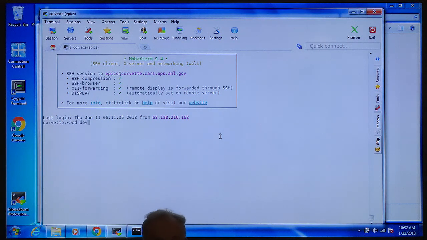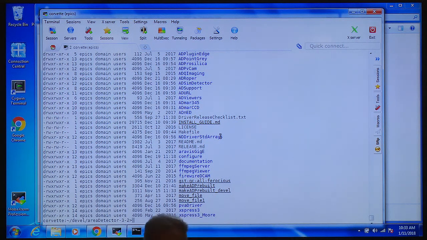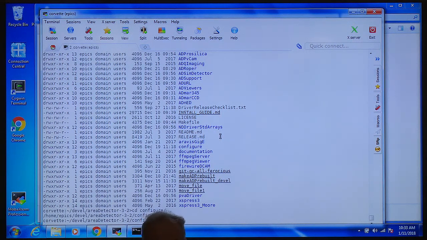So if I go to devel/areaDetector/3.2, at this point we've got all the drivers, basically the tree that I showed you there, and it's got ADSupport. Okay, so yeah, let's look at a couple of things here. If we go to the configure directory here, let's look at config, site.local and release paths.local.